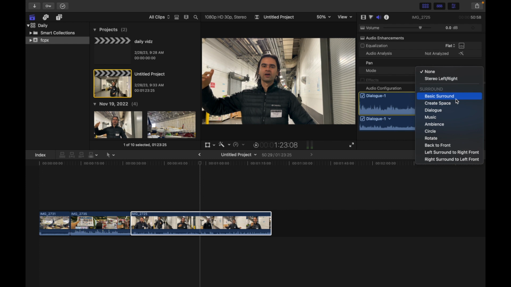in a circle. If you guys choose back to front, it pans from the back to front across the surround spectrum. If you guys choose left surround to right front, it pans from the left surround to the right front across the surround spectrum. And the last, if you guys choose right surround to left front, it pans from right surround to the left front across the surround spectrum.